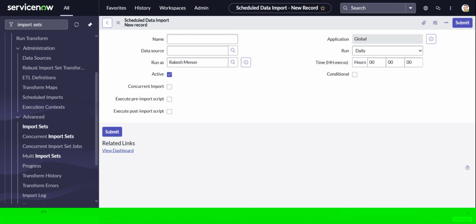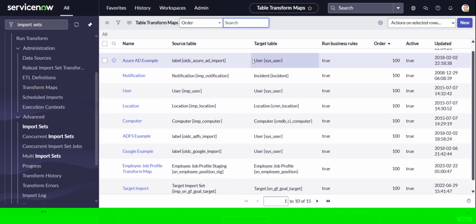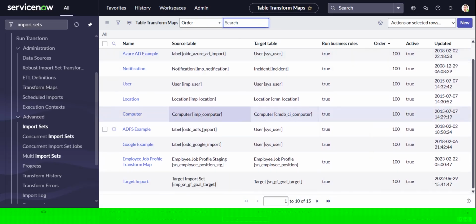Okay, the next question is, can a transform map be reused? Yes, a transform map can be reused for a similar import if an existing transform map is available. If the structure is similar, you can use it.